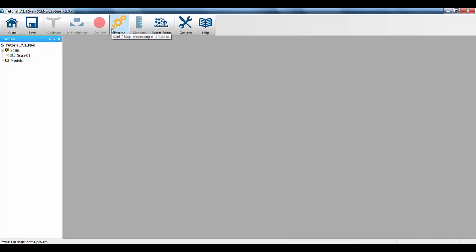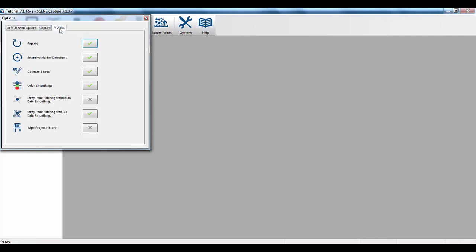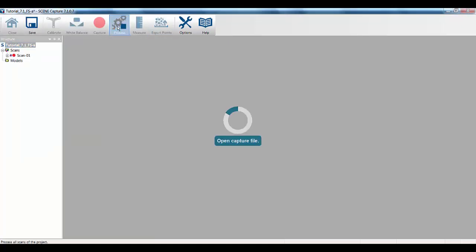and we've got the process icon which is in orange, which means the data is unprocessed. If we go to the options button and go to process, first off, the thing that we need to make sure is on is the extensive marker detection. Now when scanning, the system is very good at picking up markers as and when we scan, as I've previously shown. But what is also good practice if you are using markers is to turn this option on, because it will look for additional markers in the scan that may not have been picked up during the scanning process.